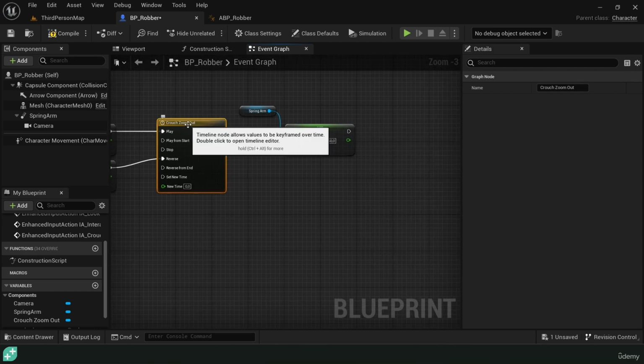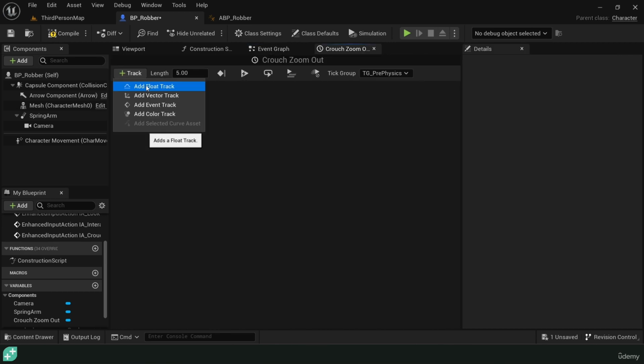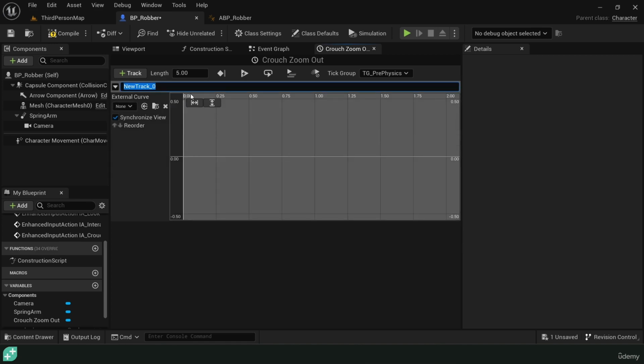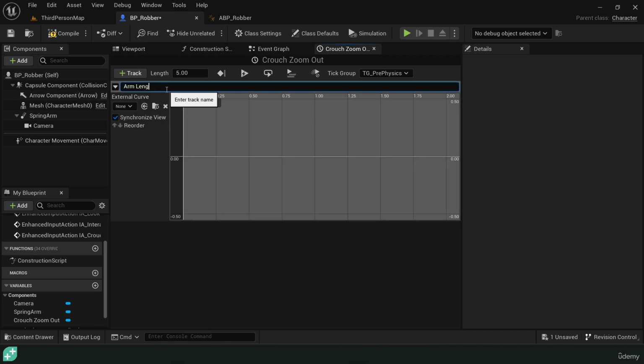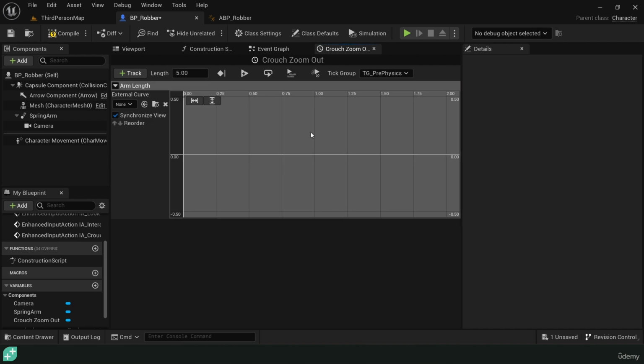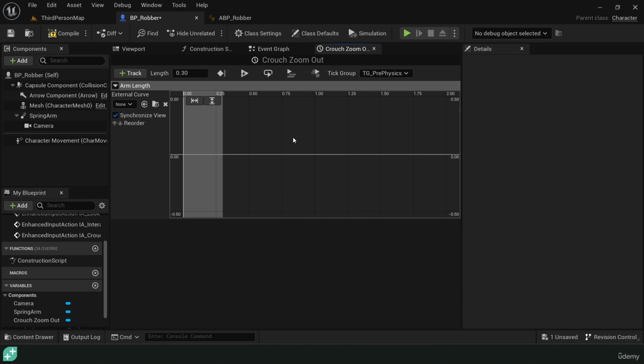So now here, let's double click in our timeline and create a new float track. In this case, this will be just the arm length, as that's what is changing. And of course, there we go. I don't know how to type. The length, the duration of the animation, of the transition, we could call it. Let's put something as 0.3, because it has to be kind of quick, but not so quick. So maybe 0.3 will work great for us.